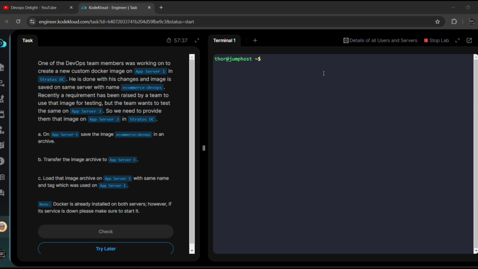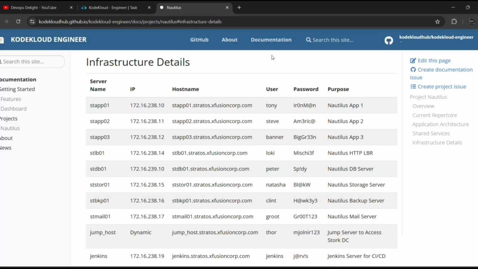Okay, since they are asking us to save the image on App Server 1, we need to log into App Server 1. For that, first, let me click on the details of all users and servers button here on the top right to get the credentials of App Server 1. Okay, this is the password, this is the username, and this is the server name for App Server 1. Let me copy the password.